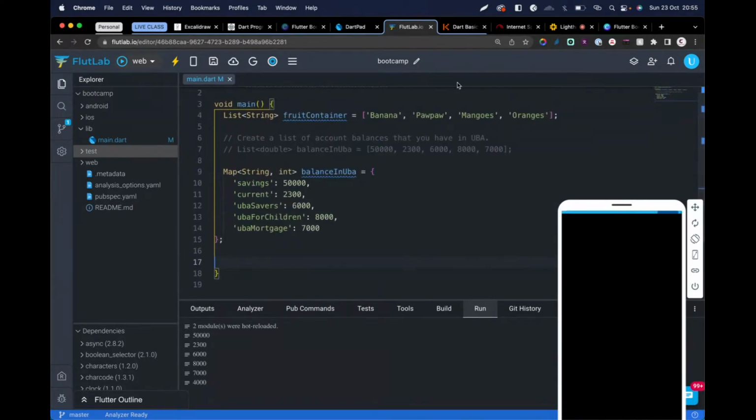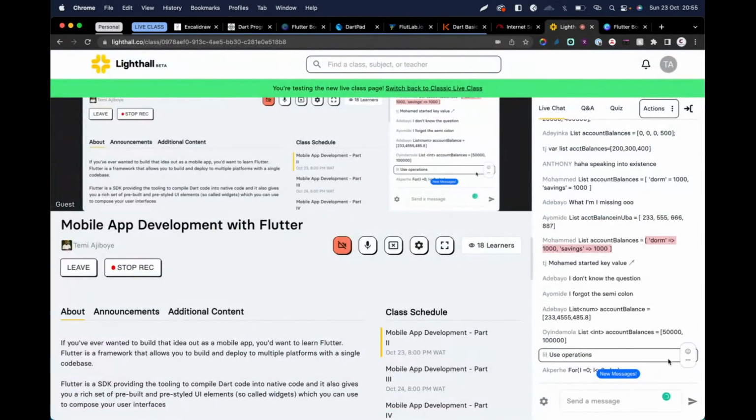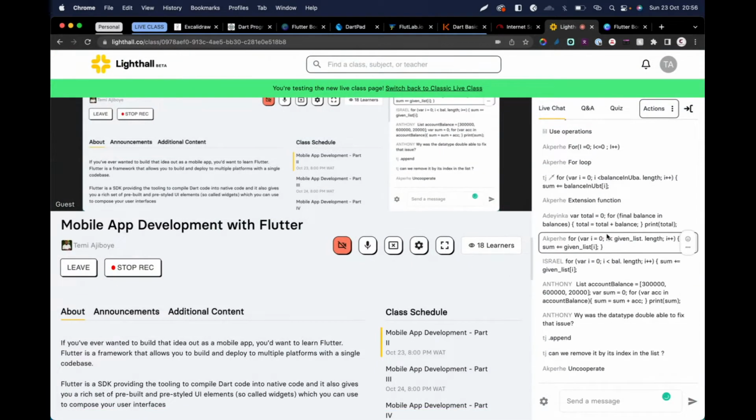So that's how to create a map. You'll be needing map a lot because when you start working with APIs as a mobile developer, backend developers are the ones that write the code.